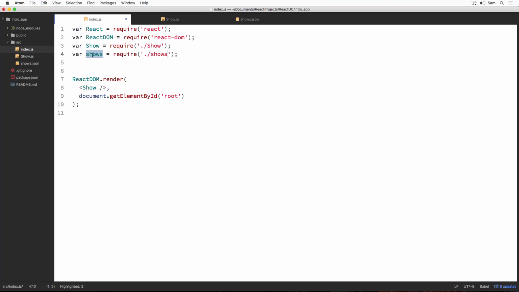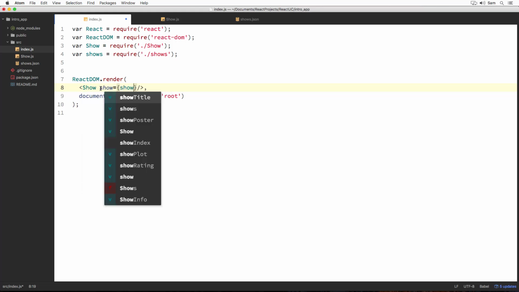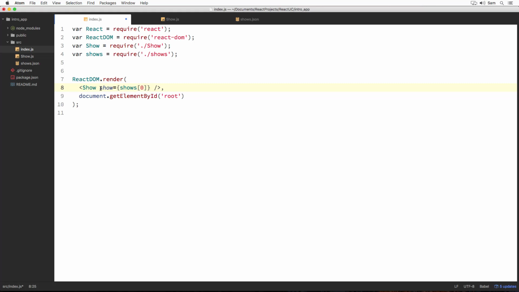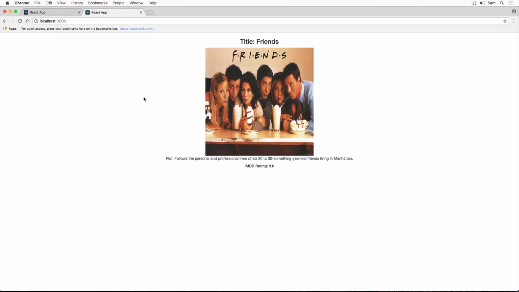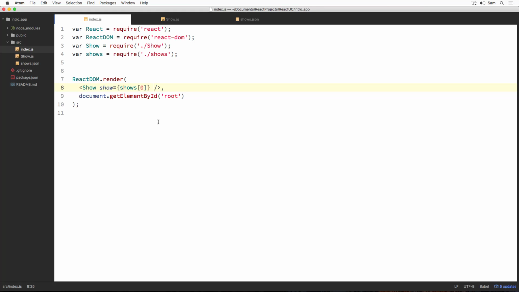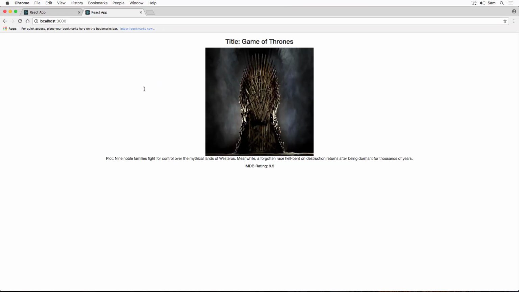Okay, now our shows variable contains an array of show objects. We can pass any of the show as prop to our show component. Let's say if we pass the first show using shows[0] like this, then it will render friends show. Let's save it and try it on the browser. We got the data of friends show displayed. Now let's pass the second show using shows[1]. We can see we got the data of Game of Thrones displayed.